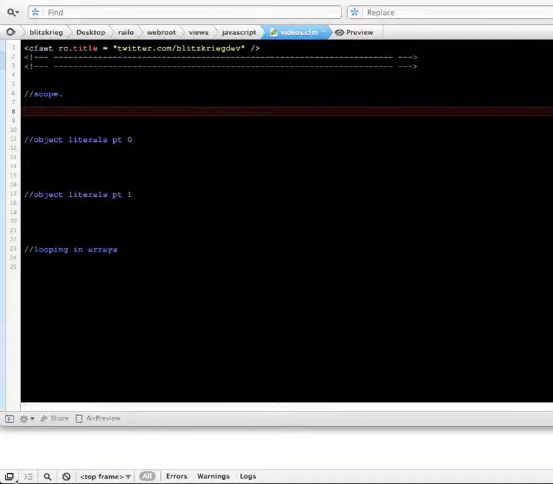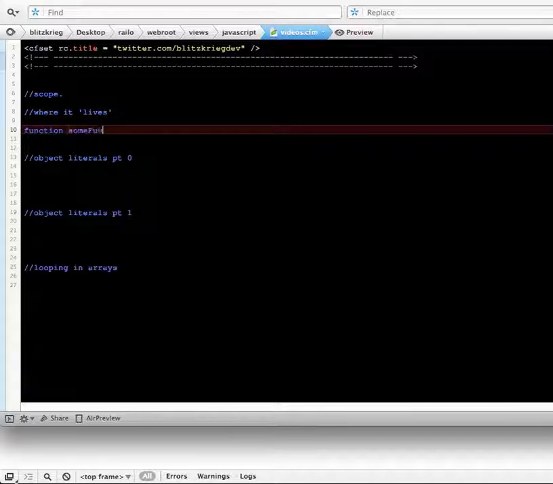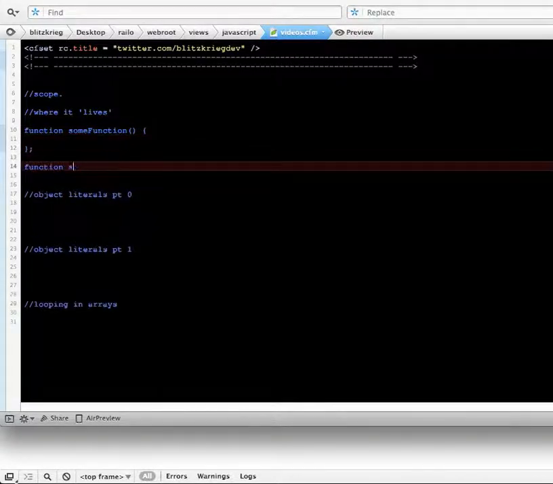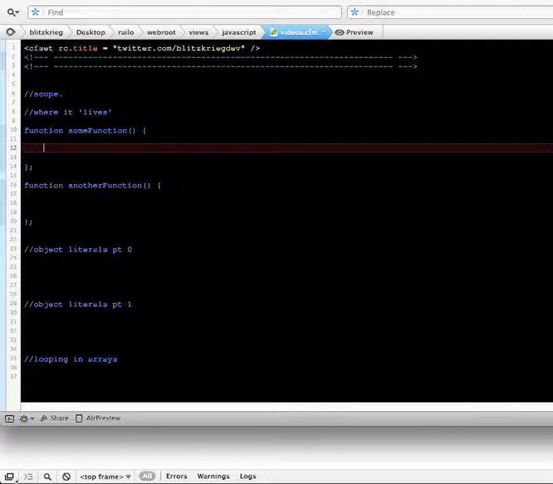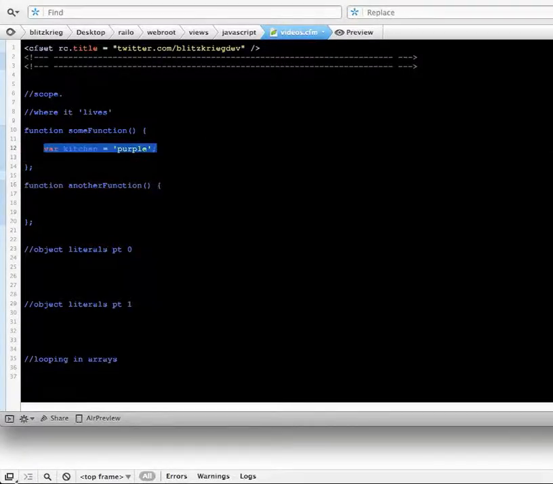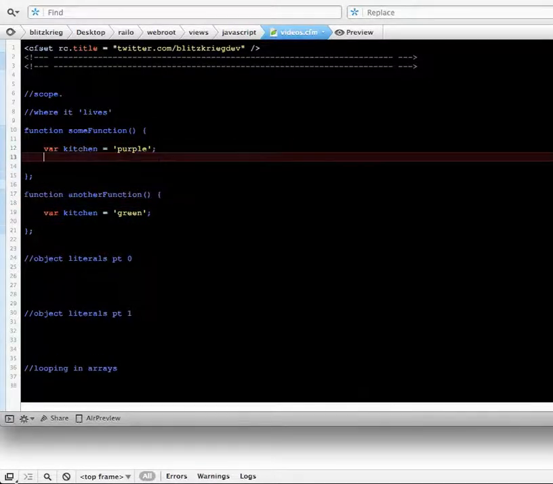Scope refers to where an object or variable is accessible by the rest of your program, or where it lives. For example, if we have two functions, and inside both of these functions we have a variable called kitchen, and at the end of the function we're just going to return the value of this variable.